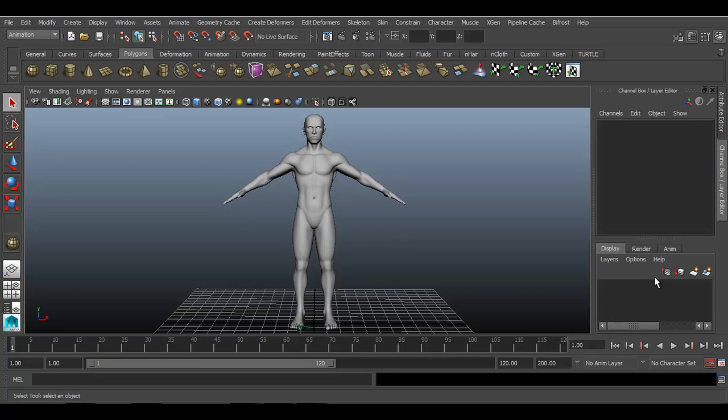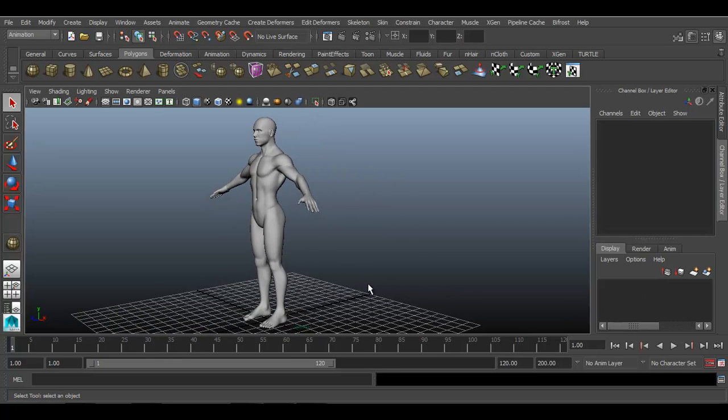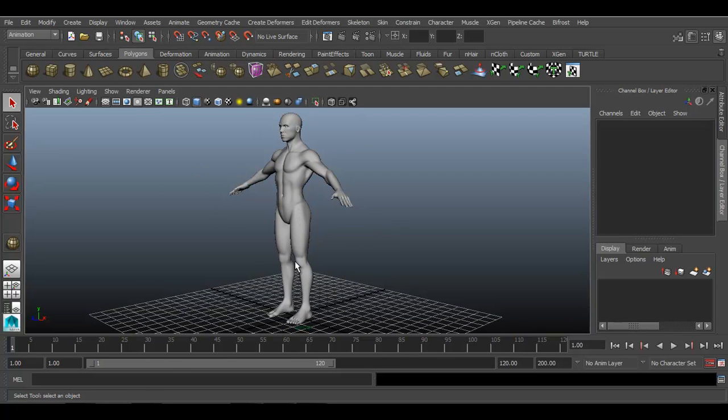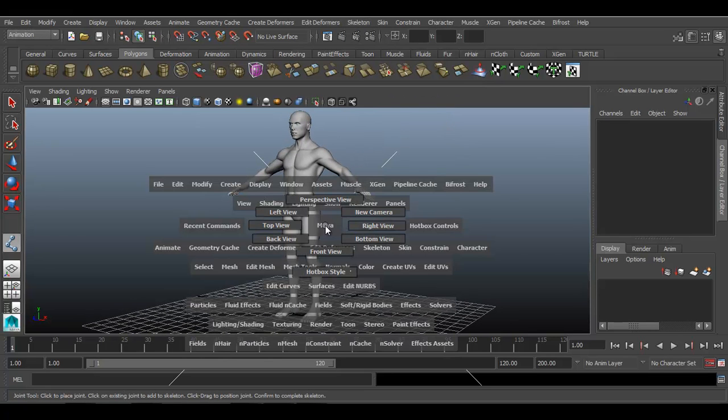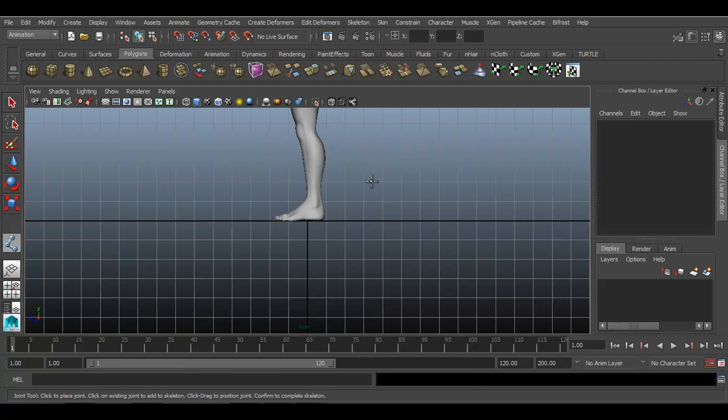This is our model where we are going to start with biped rigging. Now, the first thing we need to start with is creating a setup for the leg. To do so, make sure that you are in the animation module. Go to skeleton, joint tool, and click on the joint tool. Go to side view: hold spacebar and left mouse, and you can change this perspective view into any other view. I want to change it to right view.